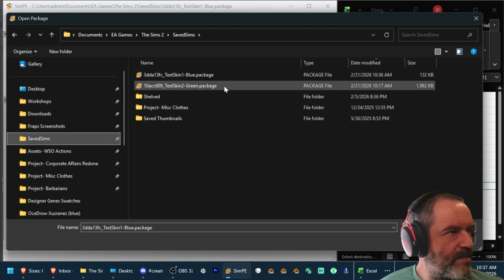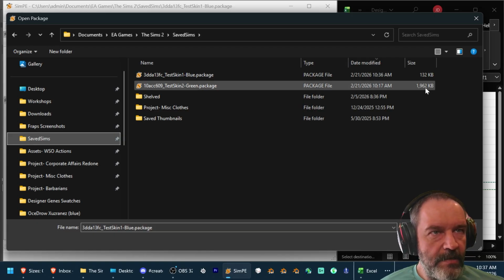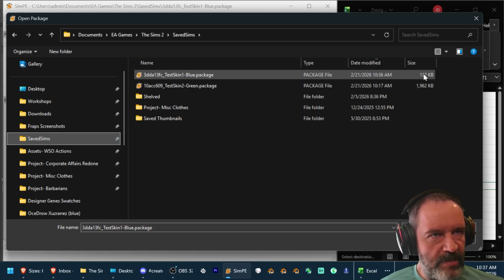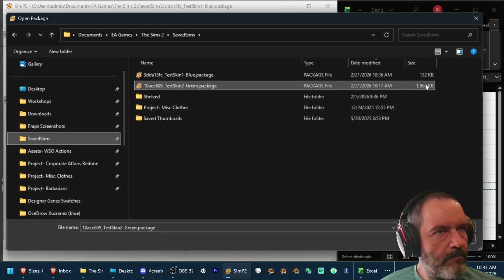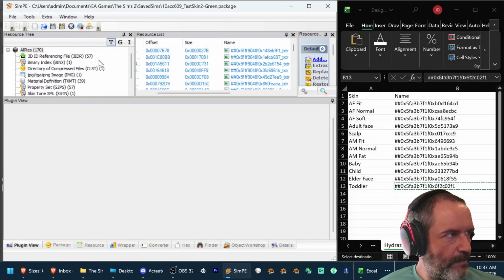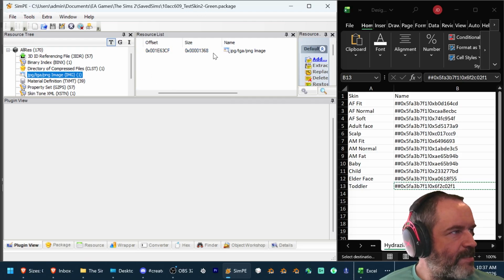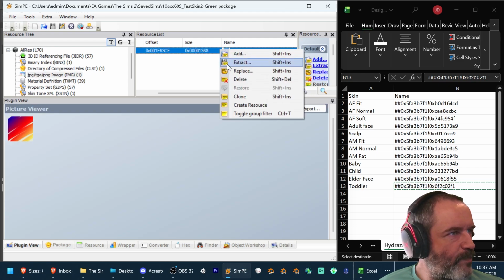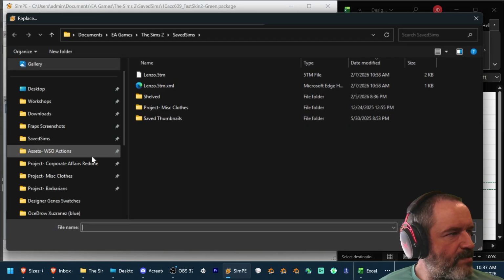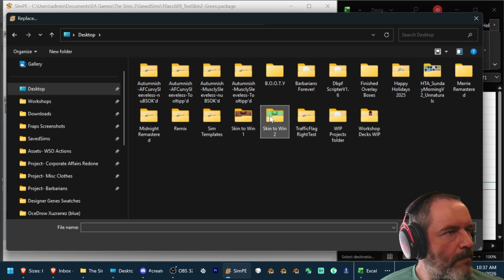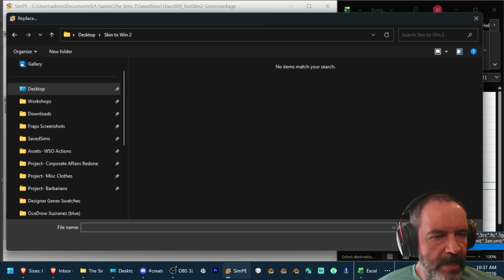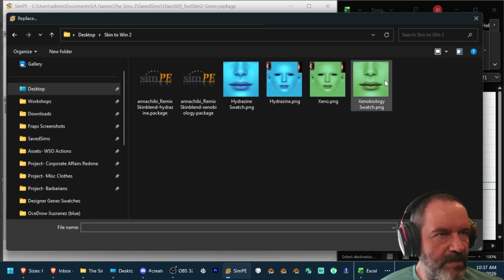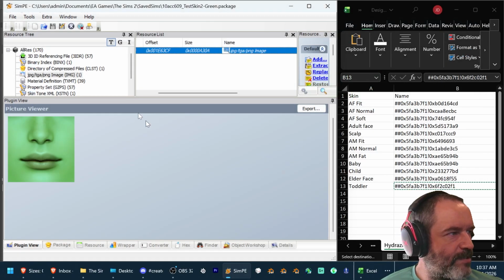Back to save sims. Let's do the green skin tone now. And you can see these were roughly about the same size before. This is now 132 kilobytes. So it really saved ourselves some room there. So we've got the green one open. We select the IMG first. Then we select it in the resource list. And we replace just as we did before. We need to select all files in the dropdown so we can see PNG, and we grab Xenobiology swatch, and we're done. We can save that.